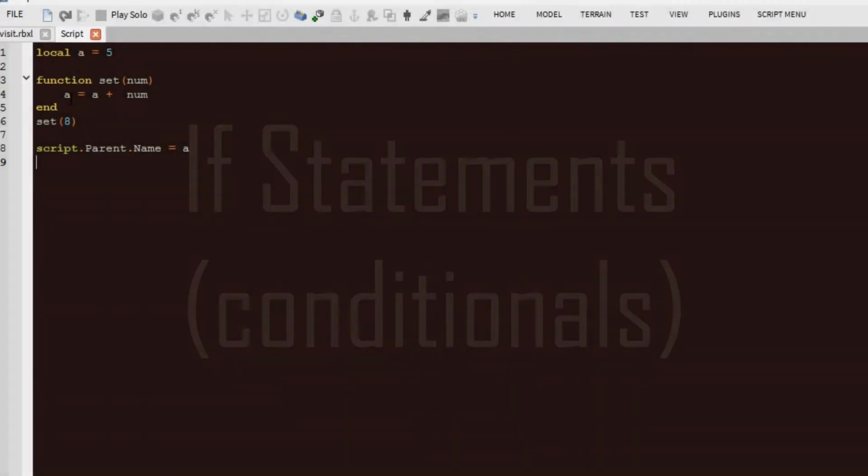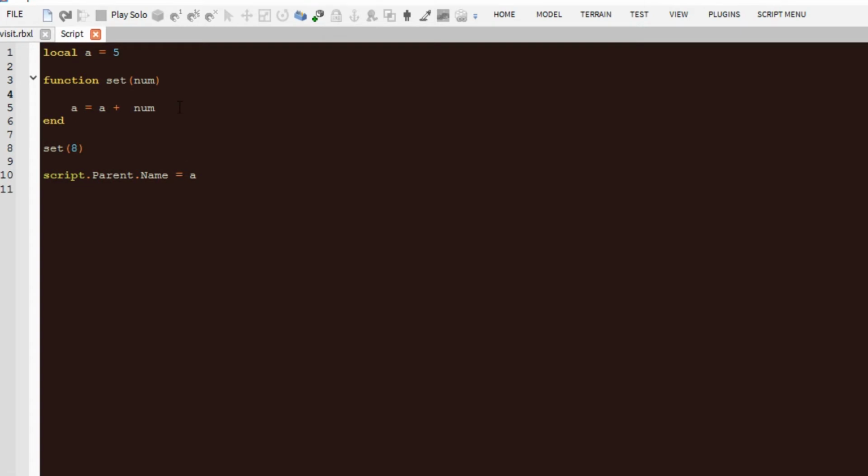Moving on from variables, we have if statements, or conditionals I like to call them, but let's call them if statements because that's what most people call them. And they're a pretty basic idea. How could I write this? Well, we can say if a, what is this going to be, 13? Then this is pretty simple.